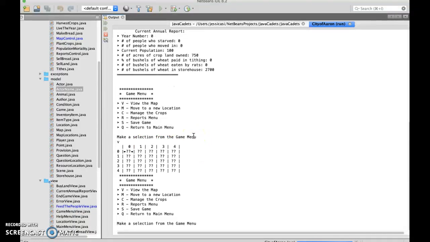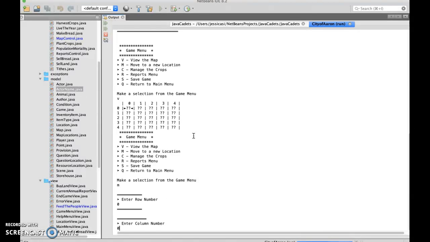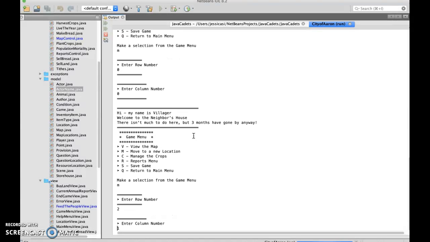So I'll view the map, which looks like this. It's all question marks because we haven't been anywhere. So I'm going to move to row 0, column 0, and it says, hey, there's nothing going on, but 3 months have gone by because we're adding up our time here. So it lets us know 3 months have gone by. So I'm going to go to 2-1.